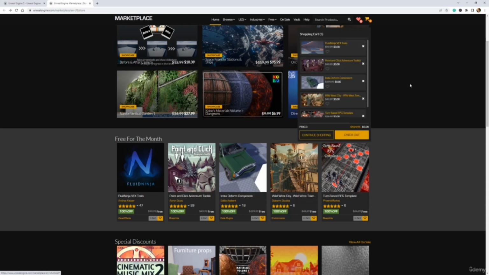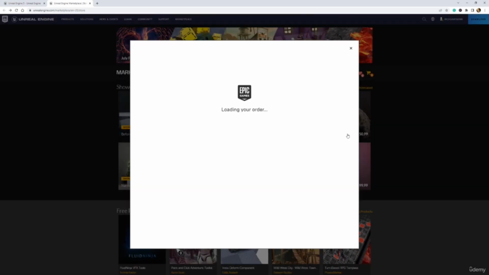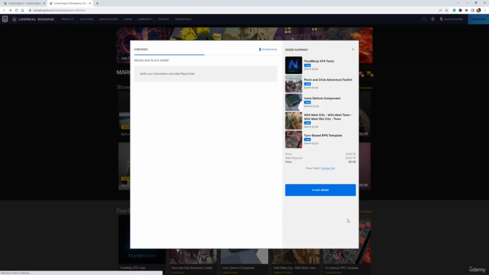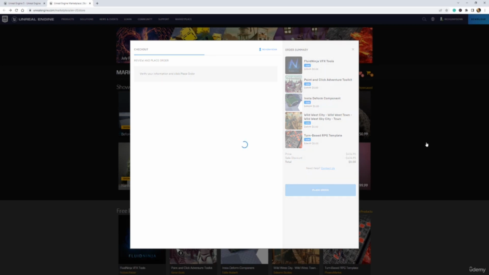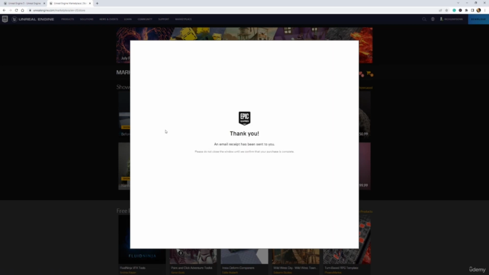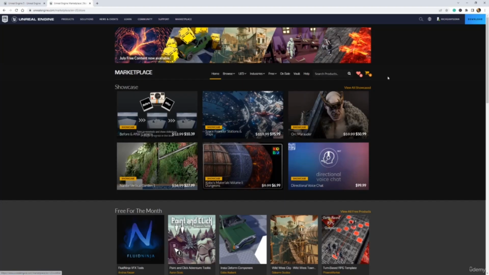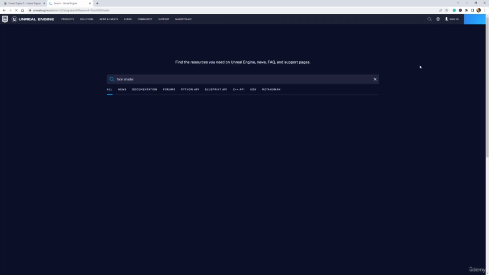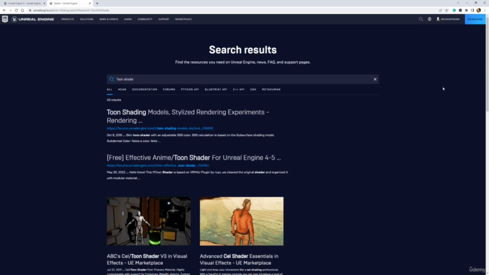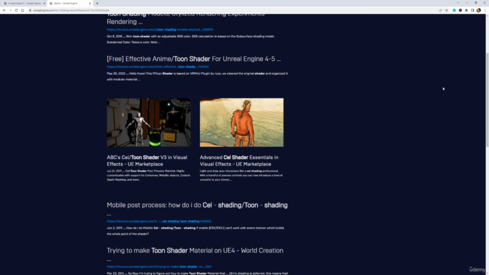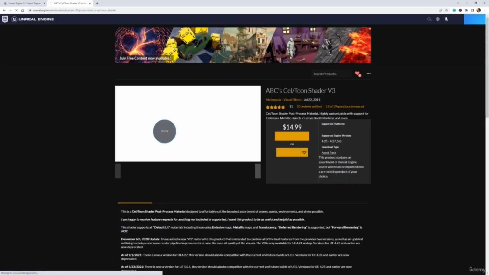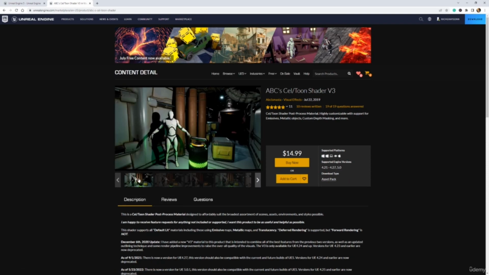And then I'm going to go to my cart. Look at this. We're going to go to checkout. So I'm going to place the order. I think I did this before, but I want to show you again because I'm wondering as I'm getting ready to teach you what a shader is, is there a toon shader for Unreal Engine? Now I know that they have them there. Oh look, cell shader. Let's take a look. Let's see what this looks like here.